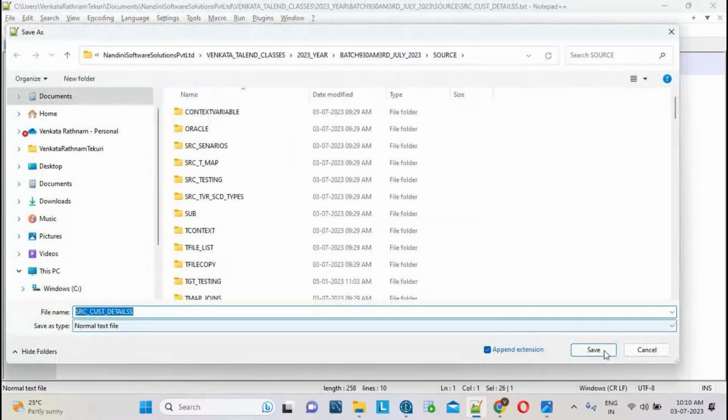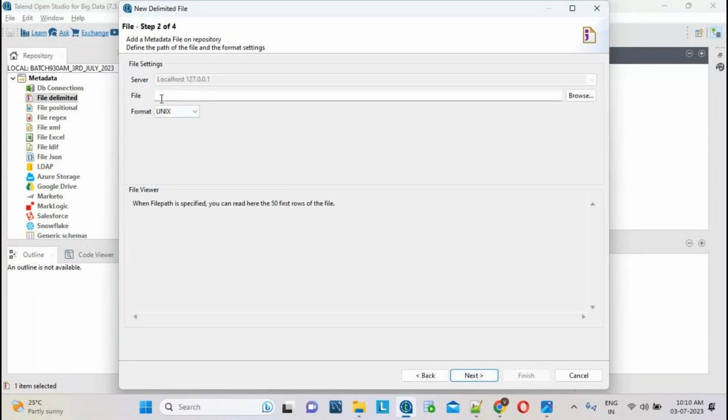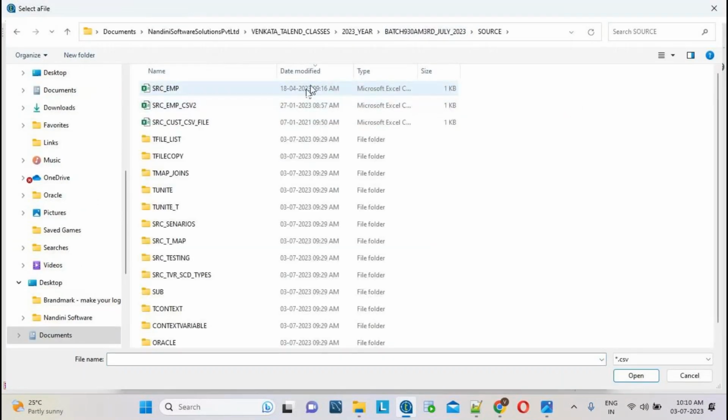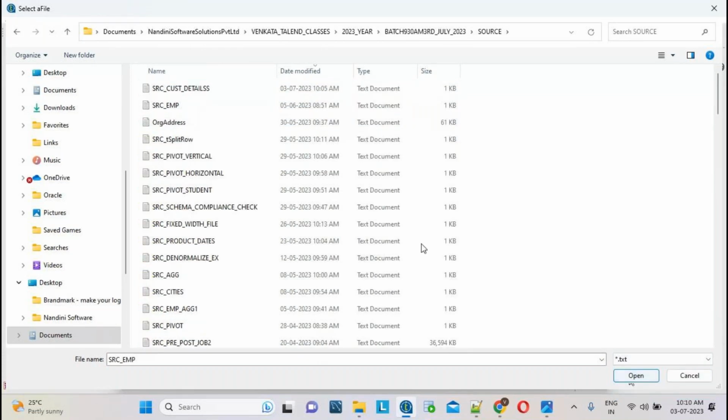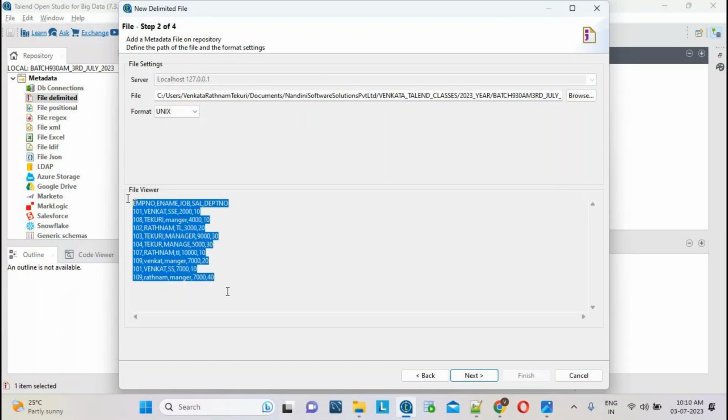Let me paste the file name here. Now what I have to do? Click the next button. Where the file is there, I have to select it. Let me browse the file in the source folder. This is the text format, right? Let me select the text format, the SRC customer details file. Now after selecting the file, the data is coming here, whatever data is there. Now let me click the next button.